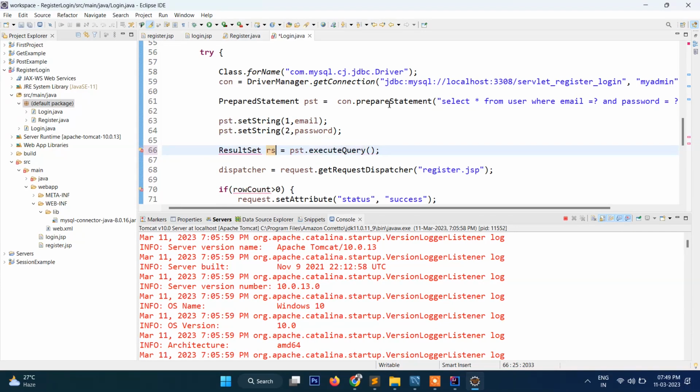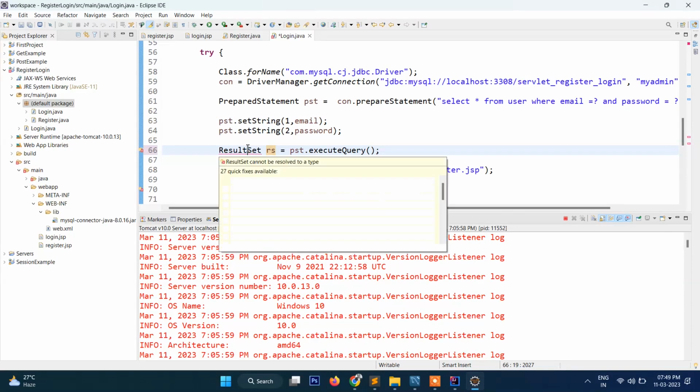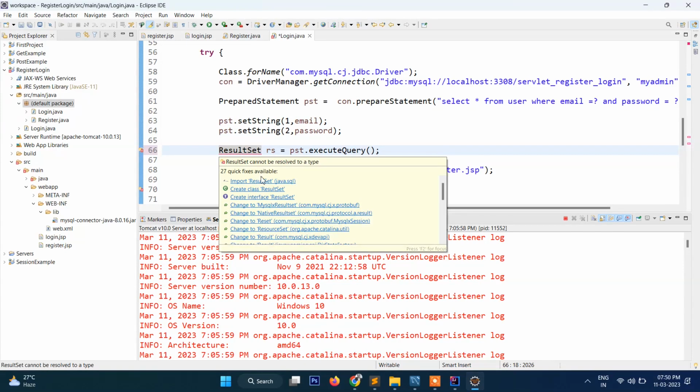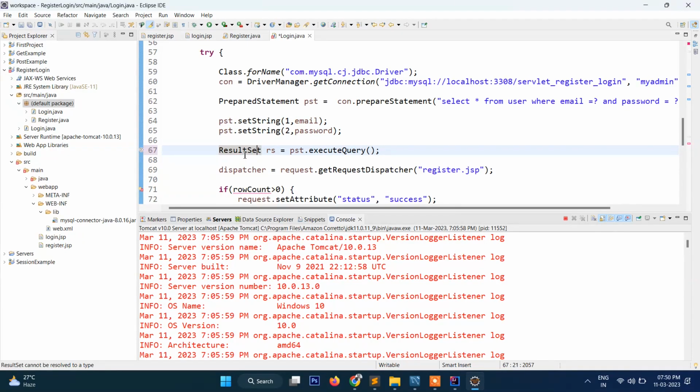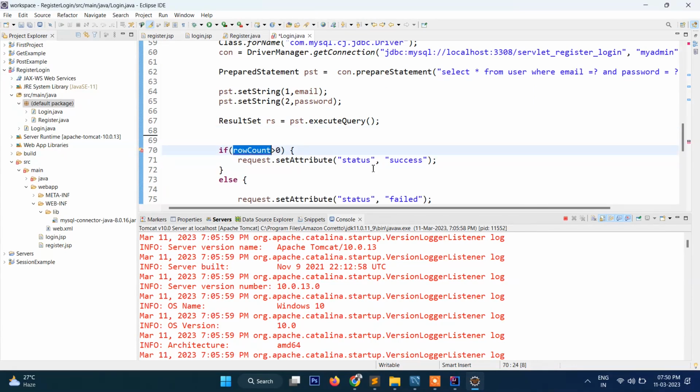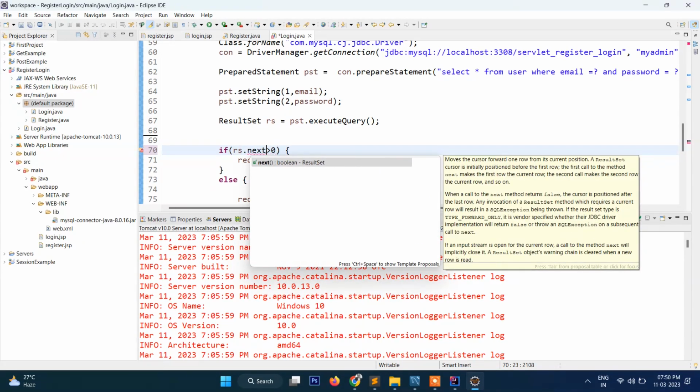So we will store into result set. So whatever data will be coming, it will be stored here. Okay, so just import this one also, result set, and then of course here will be login. Let's remove this for the time being. So we will change here, if rs dot next, let's remove this.